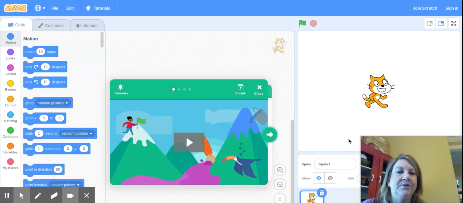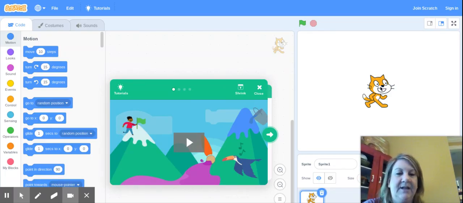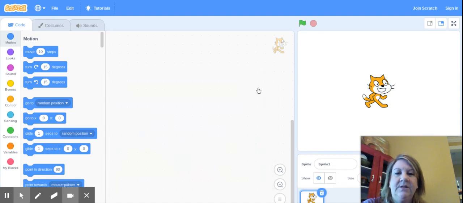So when you open up Scratch, you see a cat, and that is kind of like the logo for Scratch. The cat comes up automatically. You do not have to keep the cat. You do not have to use it in any way. If you don't want to, you can change your sprites. But that's what comes up as a default. So we're going to just close this little tutorial that comes up.